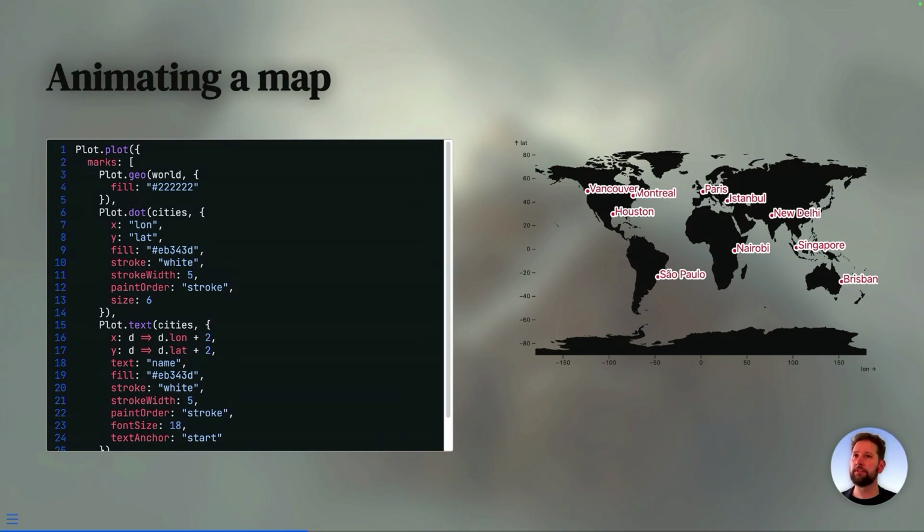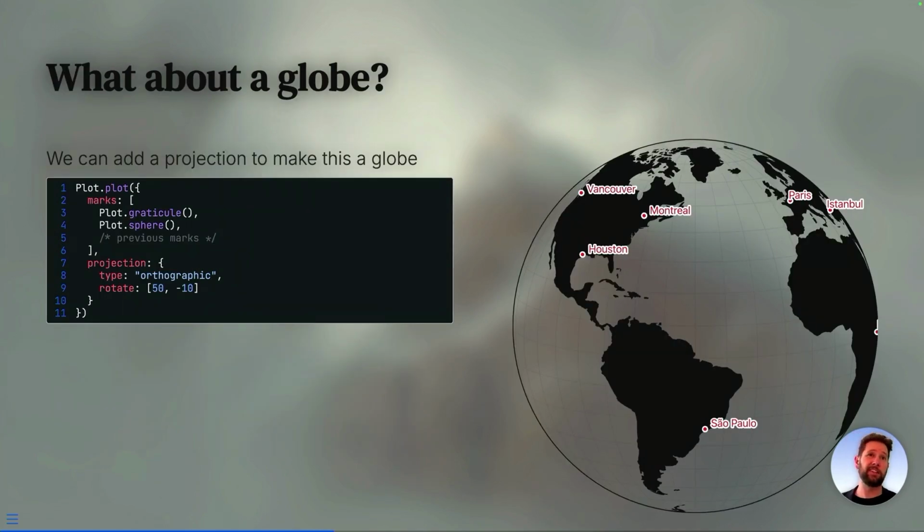Now, this is a fine start, but I think we could make this graphic a bit more interesting. So for starters, we could make it a globe. And in Observable Plot, that's not too hard to do at all. We can add a projection here. We've added an orthographic one to make it into a globe. And it's centered on 50 longitude, which is going to be important in a second.